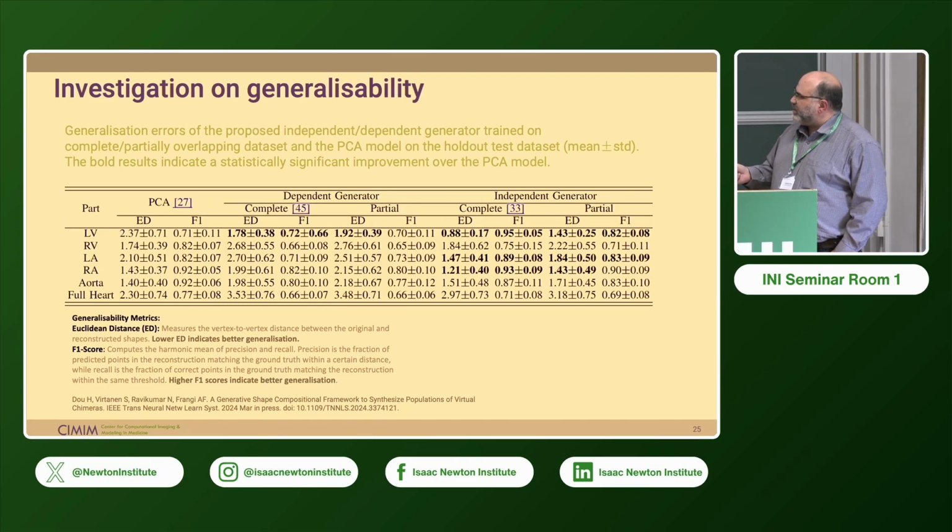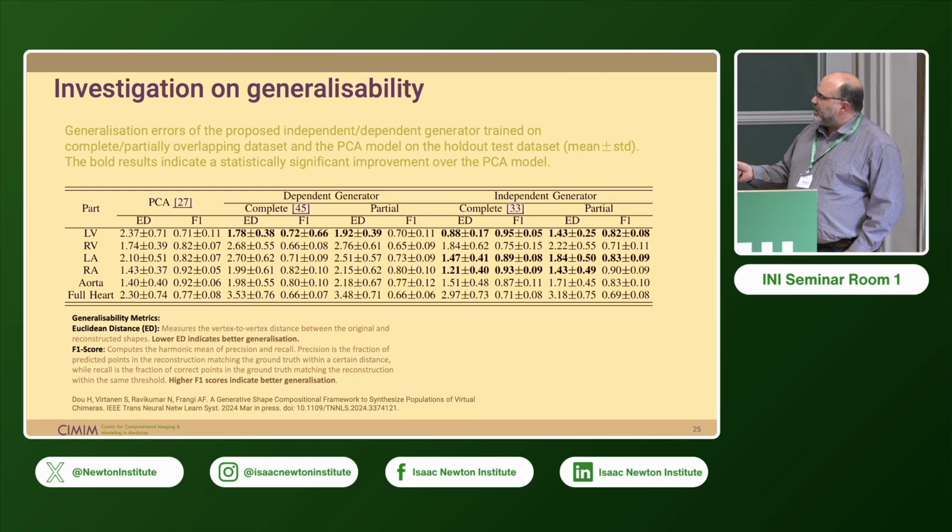So how do you validate that? You have the dependent and independent generator, and then whether the experiment is with complete anatomy or complete coverage or partial coverage. These are the results if you use a standard PCA as a reference, and these are for the different chambers that we looked at. What you see is that if you use dependent generators, your generalization is best using the independent generator, while the dependents have a larger error.